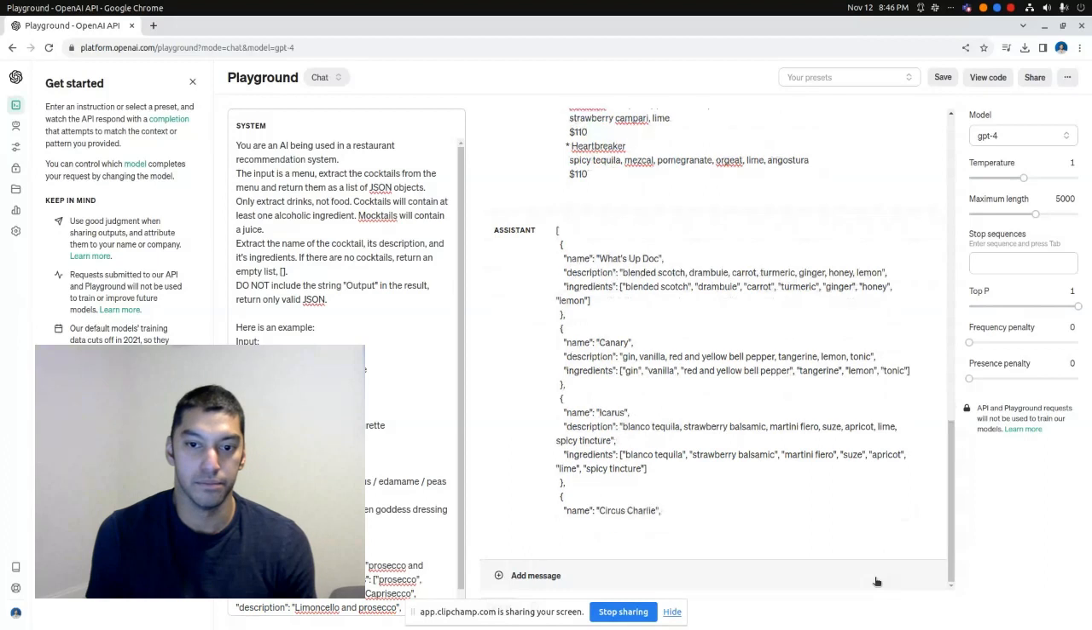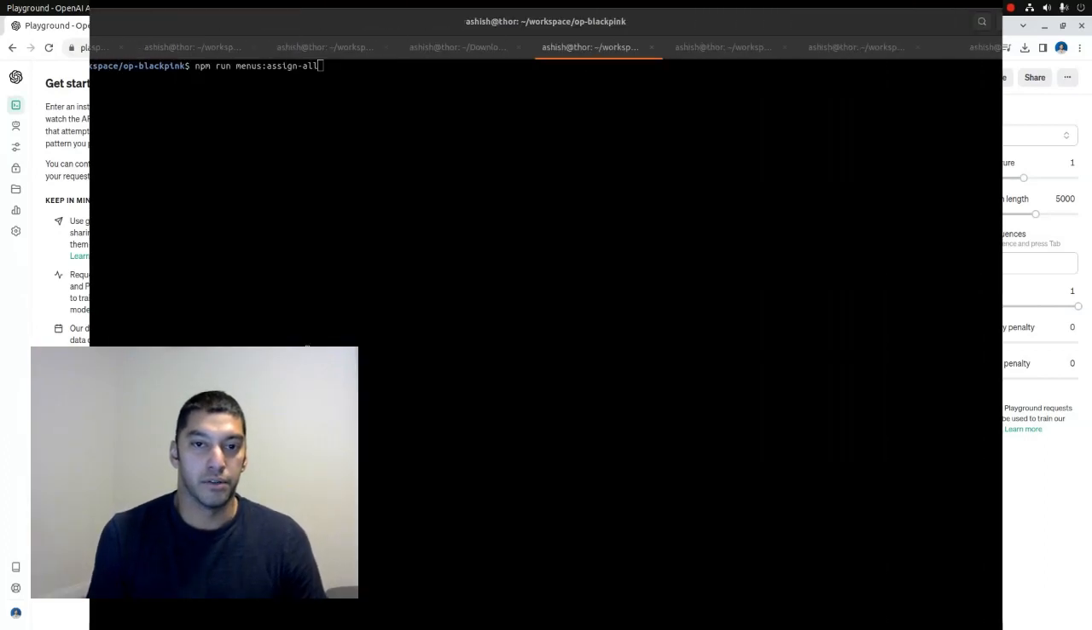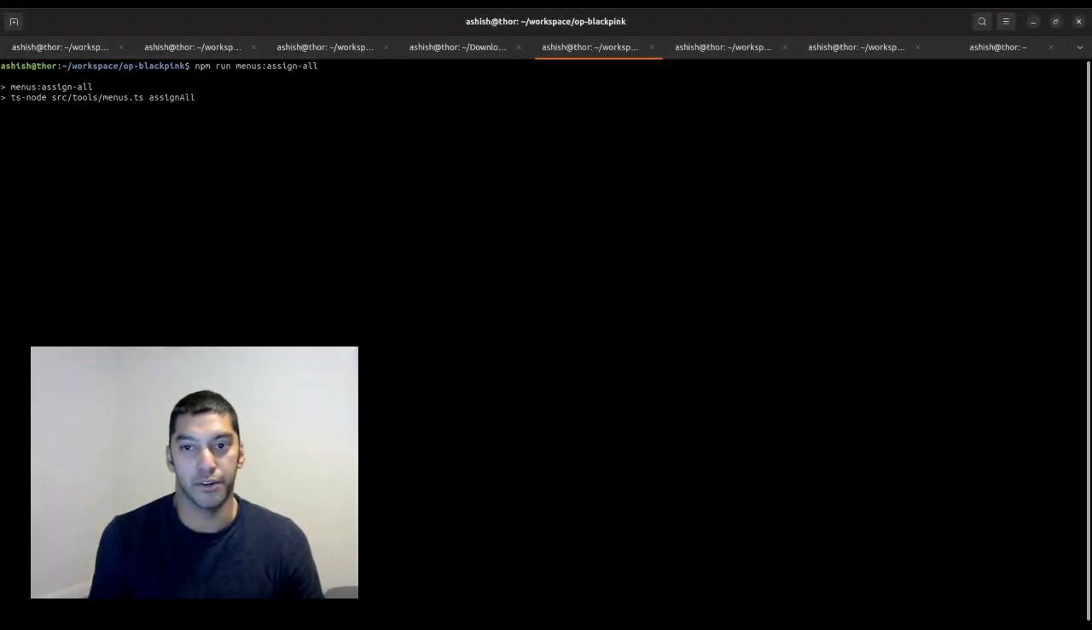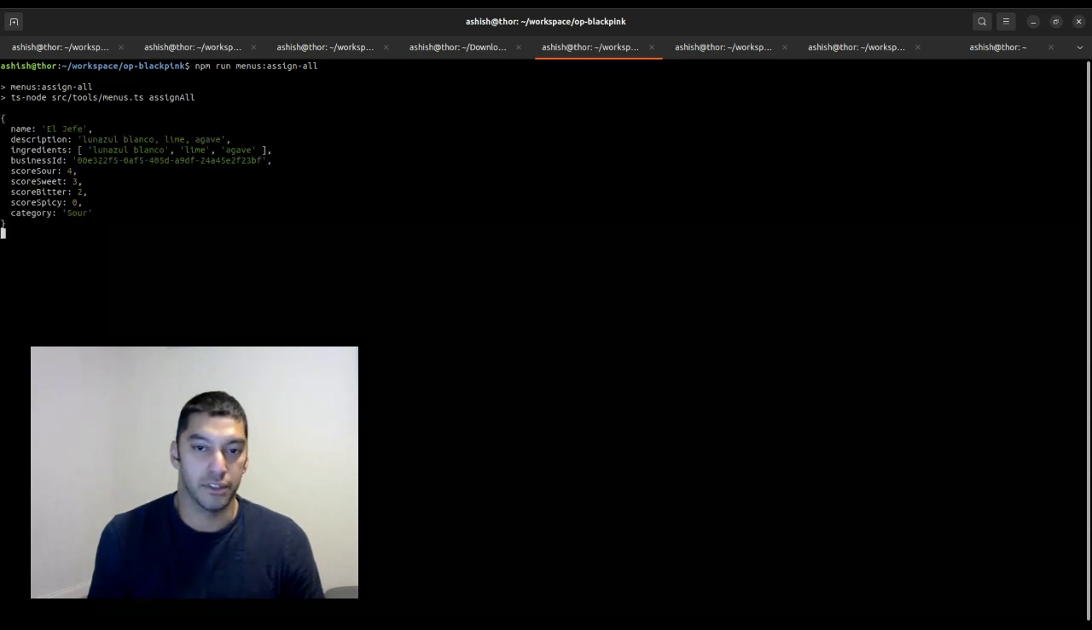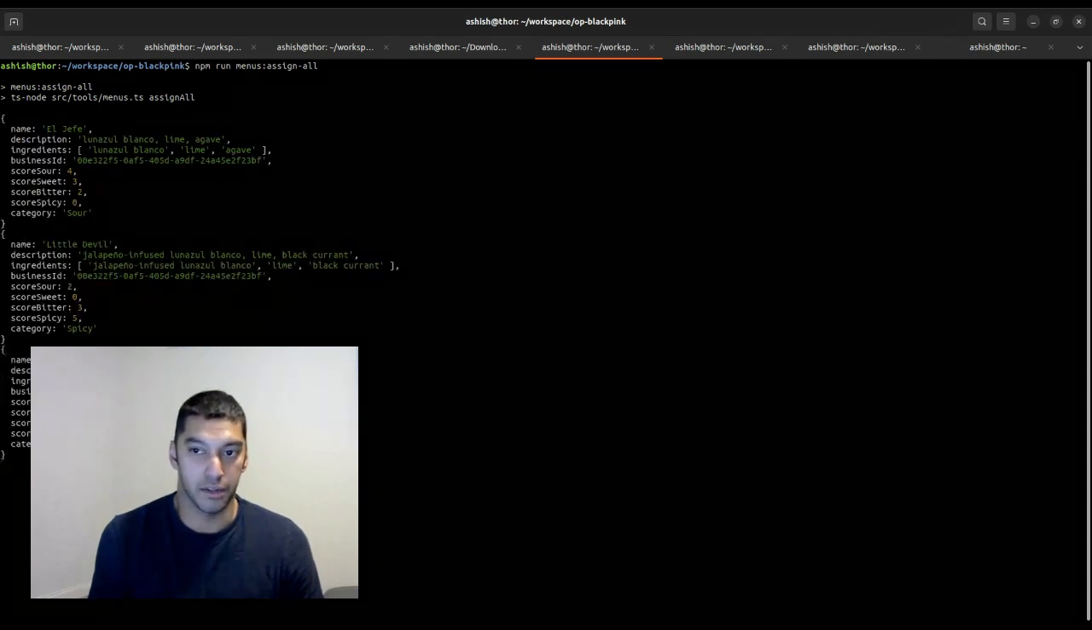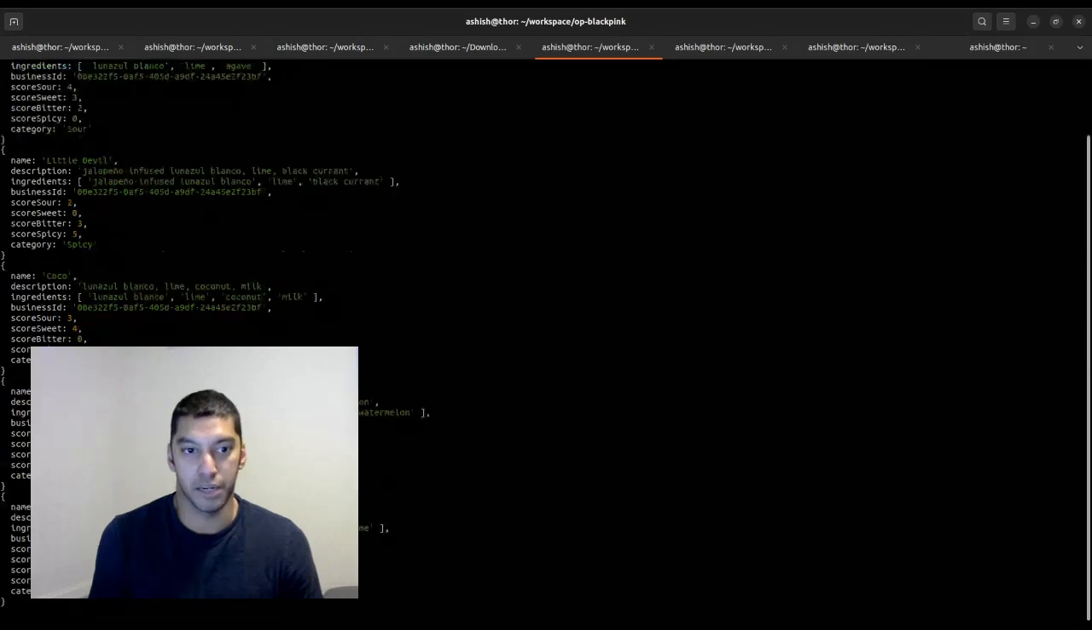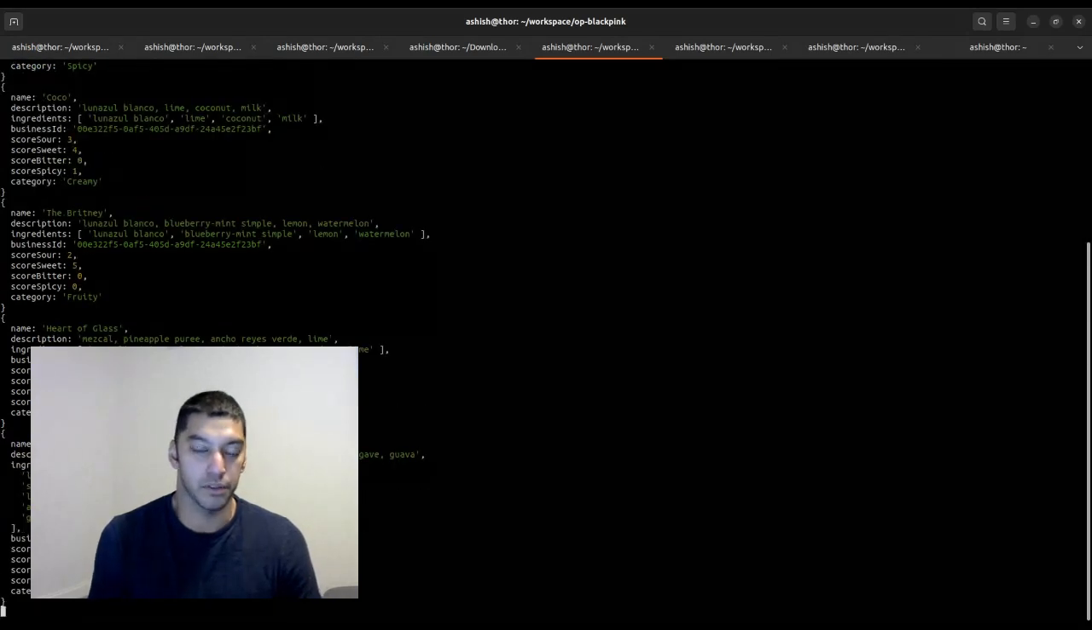work with further. The final step we took was using OpenAI to assign categories and flavor scores to each of the cocktails. That let us assign categories and scores to almost 6,000 cocktails in about 30 minutes, which made tweaking the parameters and redoing the scores possible.